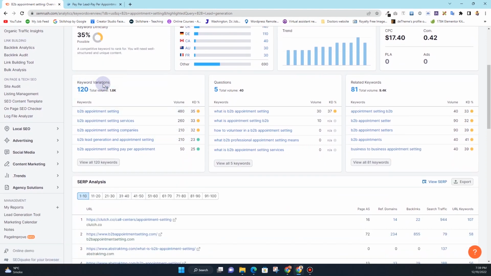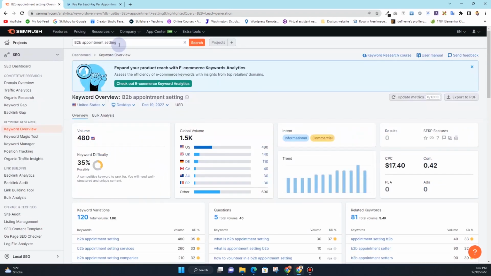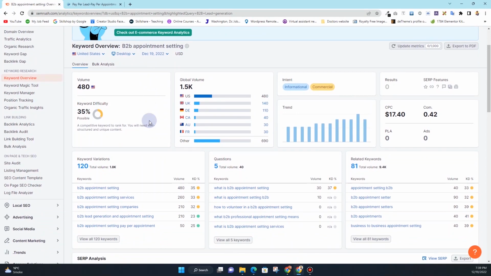So there are some of the keyword variations here, and then there are some of the questions that people ask, and then these are some of the related keywords. This is actually the seed keyword, the keyword that I want to target for this website, and when I search this one, this is what I get. This is just the overview of the keyword, nothing more than that.